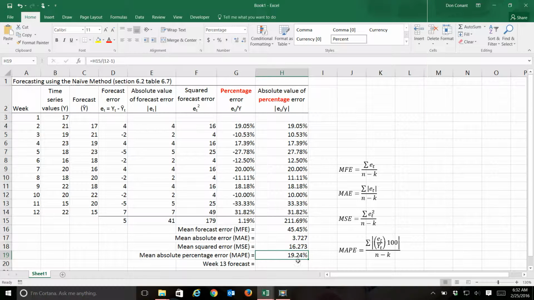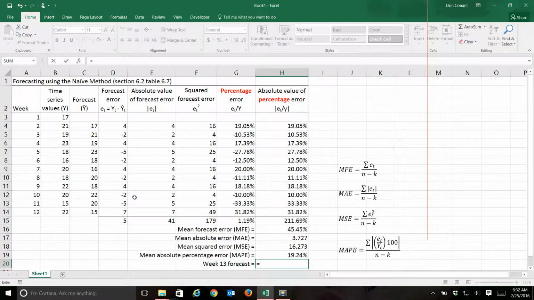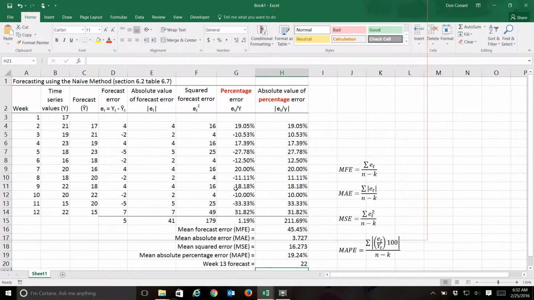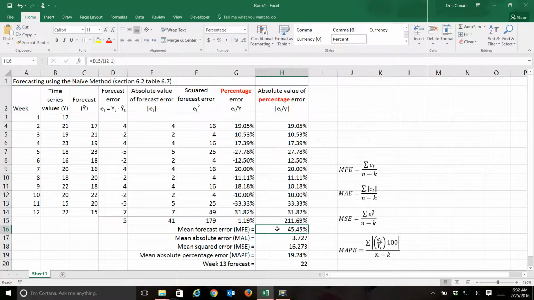And our week 13 forecast is just the final period here, week 12. In the naive method, we just use the previous period's value for the forecast. So for week 13 we would use week 12's actual time series value, and that would become week 13's forecast value.